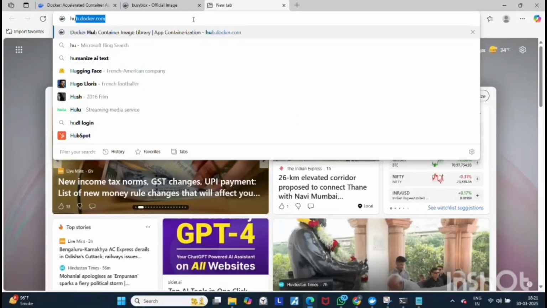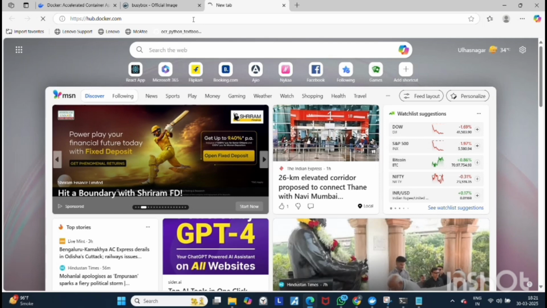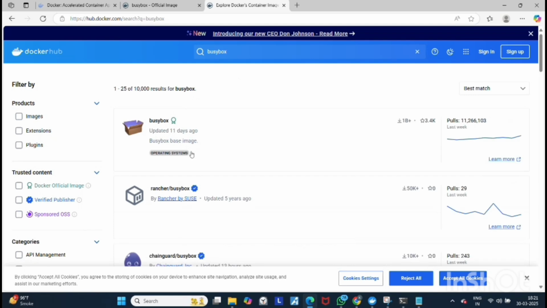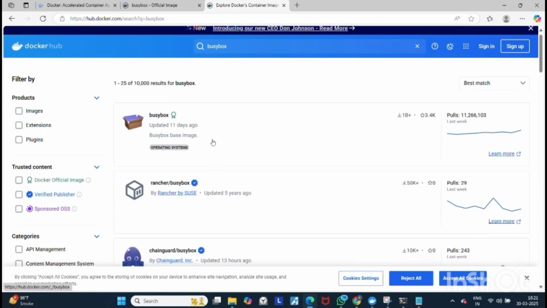So now you will use Docker Hub, which you can visit at hub.docker.com. Here, whatever image you want to create a container for, you can search for that image. It will give you the image along with its command, right?